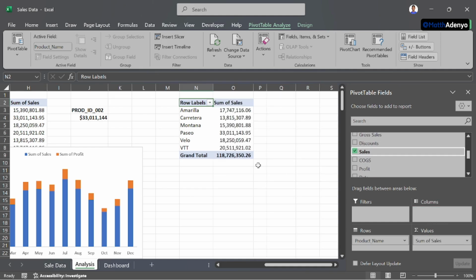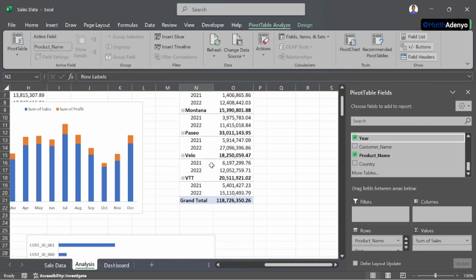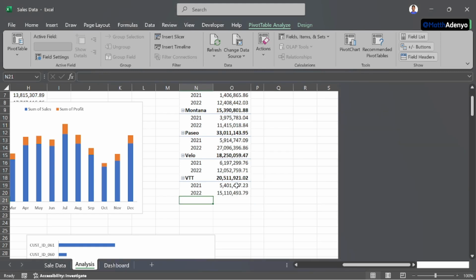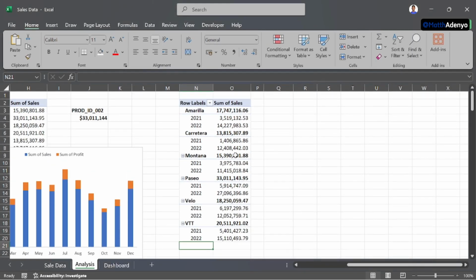Okay, so now this is what I have. What I want to look at is the year. So what I will do is, let me pick the year. So this is what I have, and let me remove the grand total, and then here I'm going to do some editing.